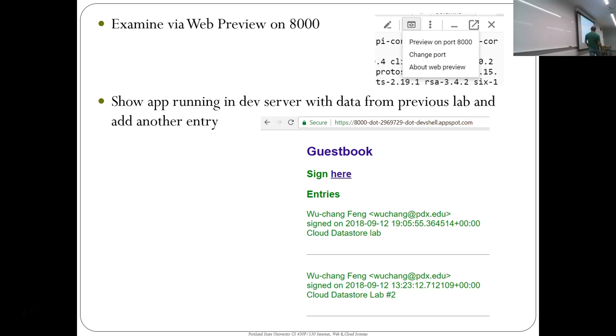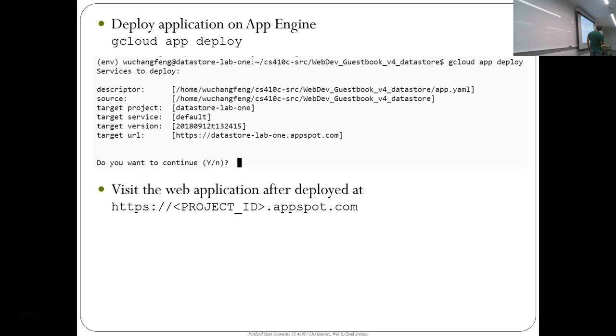And you can see from the Compute Engine Lab that it's sharing the same data store, right? So this one got added from the Compute Engine version. This got added from the App Engine version, the development App Engine version. It's writing to the same backend. It's a shared backend, okay? So that is App Engine.